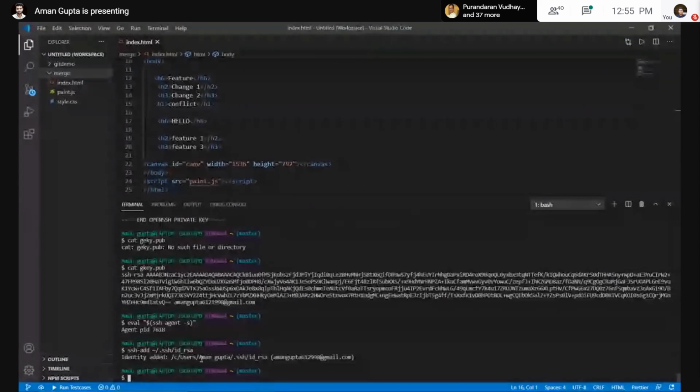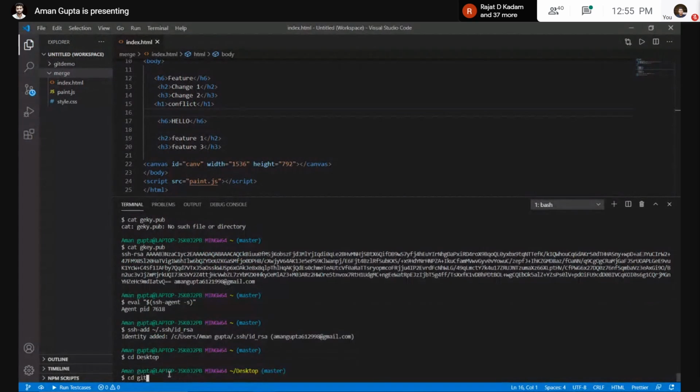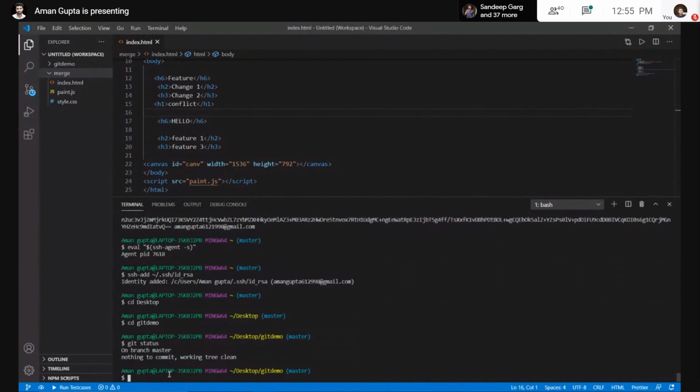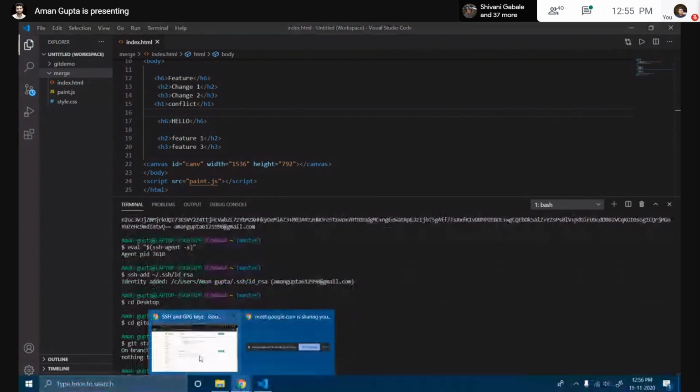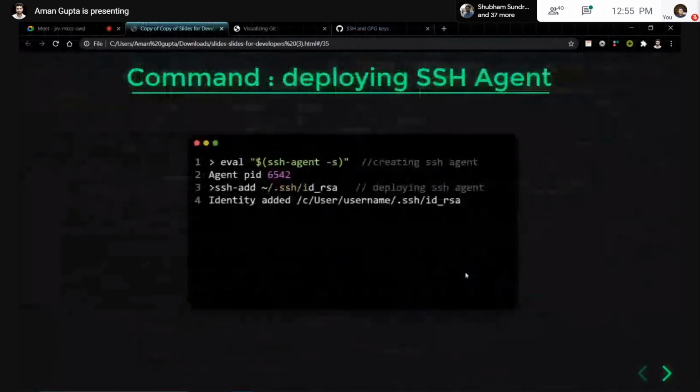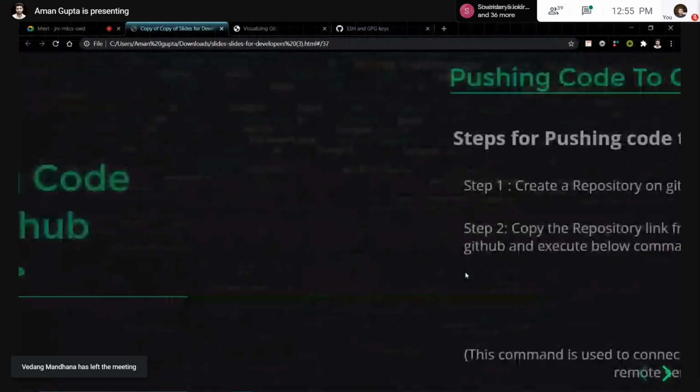First of all, let's get inside the repository, the git demo. Once check the status. Nothing to commit. Yeah, we are ready to push. Okay, so we are here. We have deployed the SSH agent and now we are pushing code to GitHub.